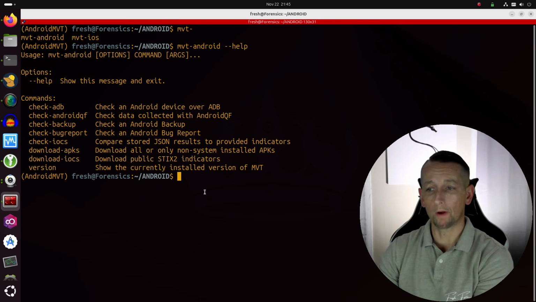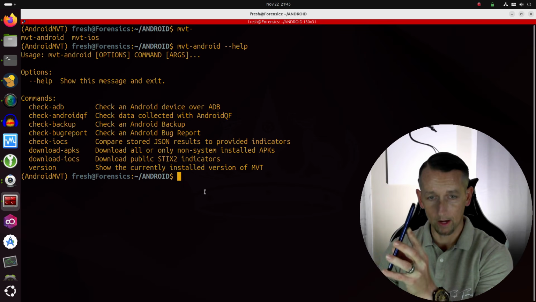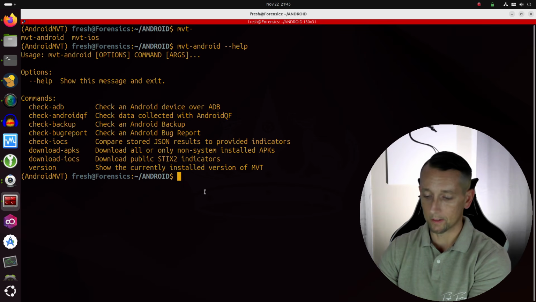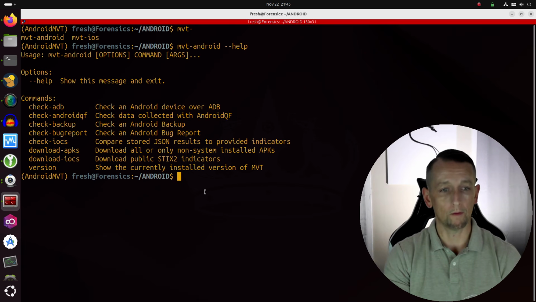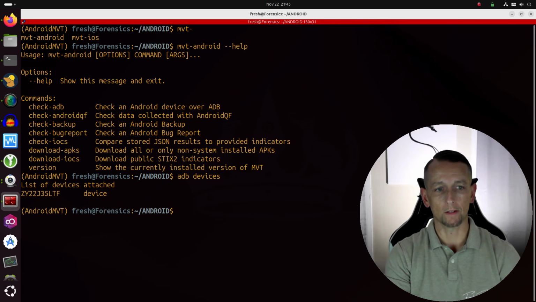This would now be a great time for you to go ahead and plug your Android phone into the system. And once you have done that, you can check to see if it's connected. We're going to run adb devices. You can see that the device is attached. I have already enabled developer options as well as USB debugging. I'm not going to cover that in this video. I have done that in past videos. Go check that out if you need more instructions on how to do that.